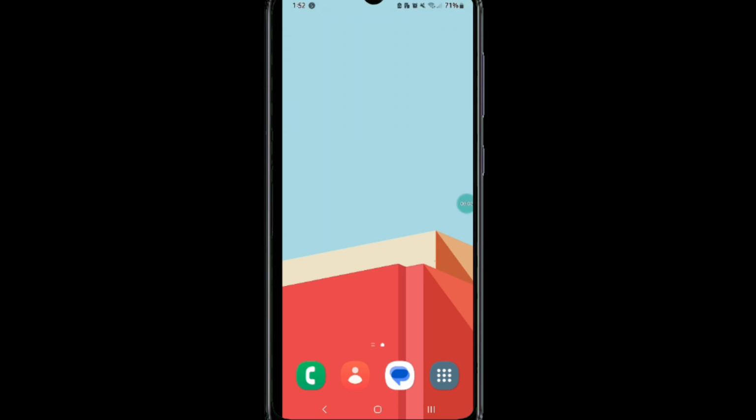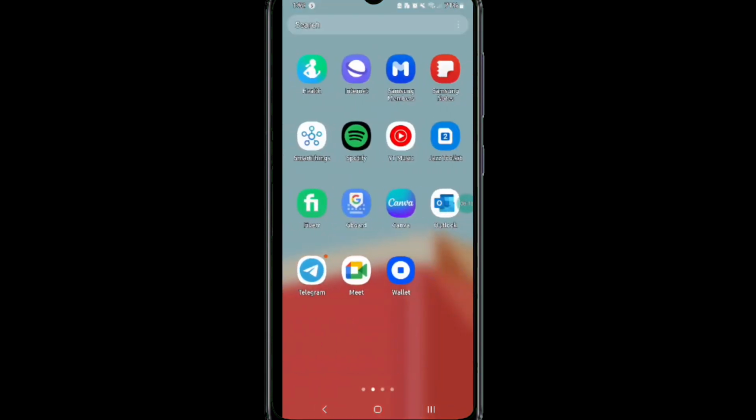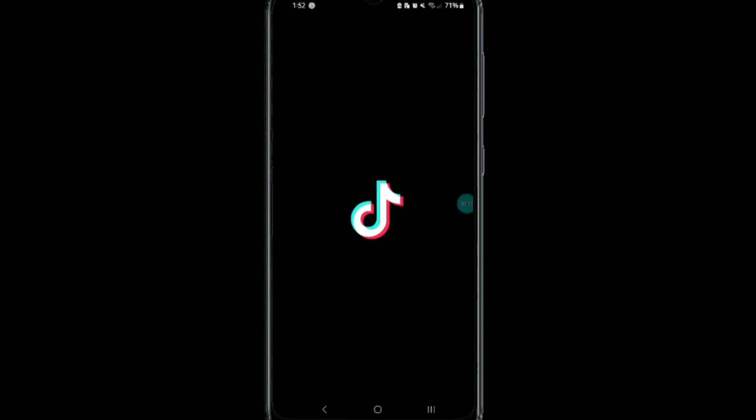Here's how to delete your watch history on TikTok. It's actually quite easy to do, so make sure you watch the full video and don't skip any important steps. For this, first you will need to sign into your TikTok account.